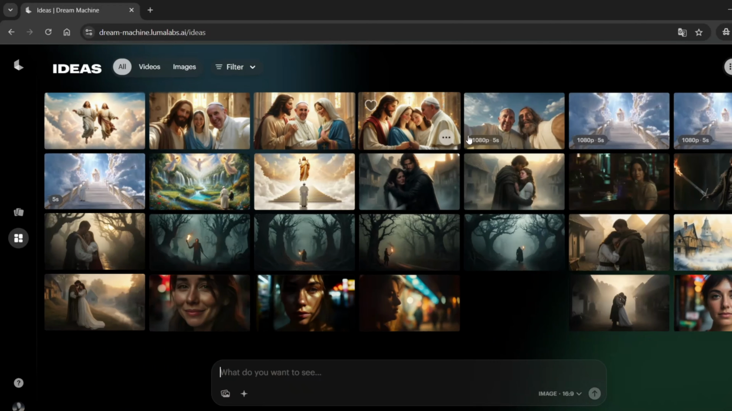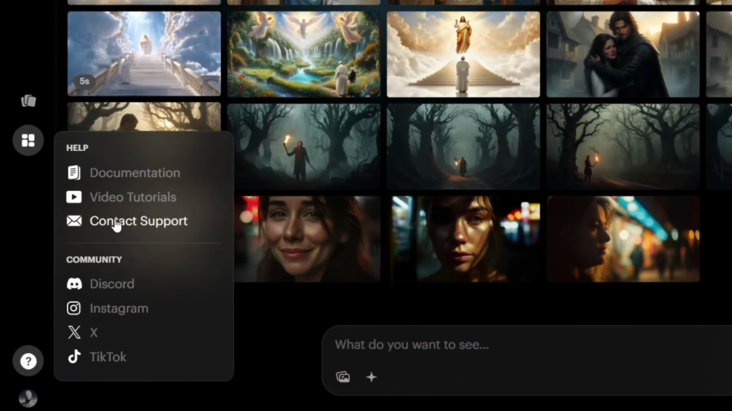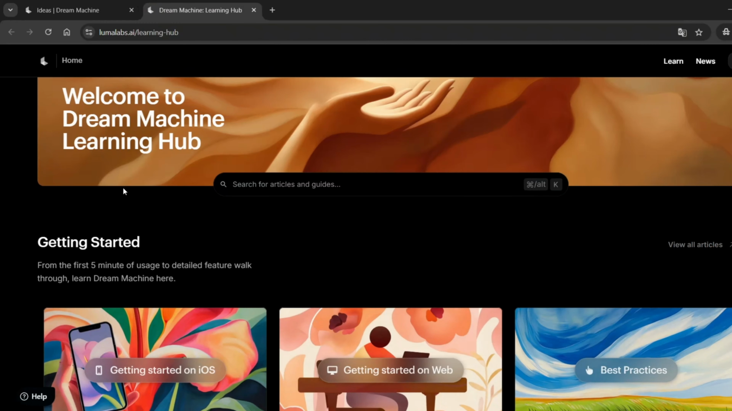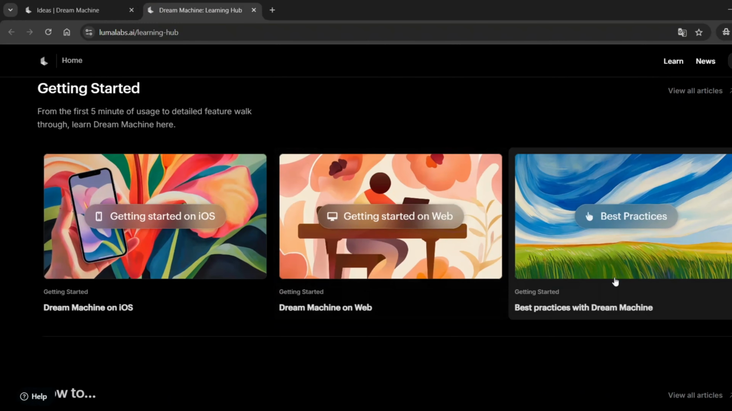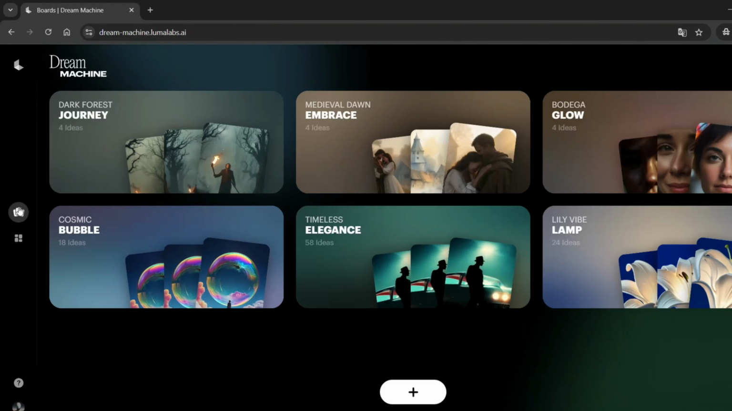On the left, if you click this icon, it takes you to a page called Ideas, where all your creations are saved. Also on the left, there's a little question mark icon. If you click it, it will take you to Luma Dream Machine's built-in tutorial section. But honestly, if you stick with me until the end of this video, I'm pretty sure you won't even need it. Back in boards, once we click the plus icon, we're ready to start creating.